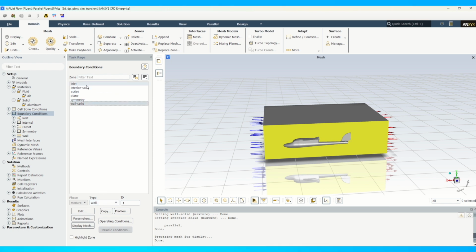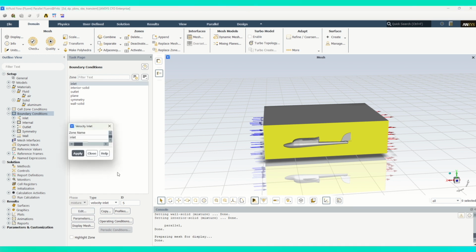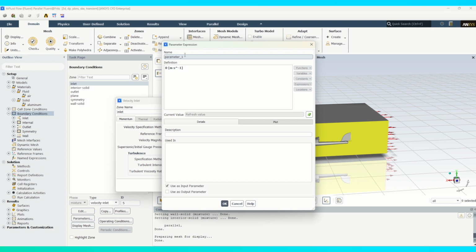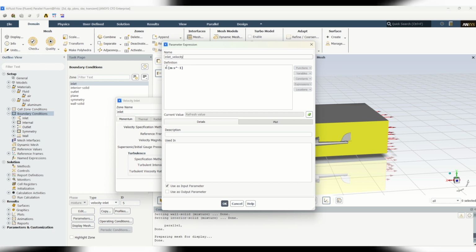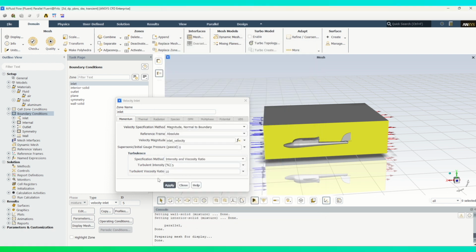Now, we need to edit the inlet velocity. Click Edit under Inlet. For the velocity magnitude, click on the drop-down arrow and click on the New Input Parameter. Since the study intends to observe the behavior of the UAV at varying velocities, we have to set another design parameter for velocity. Set the name of the parameter to inlet_velocity and set velocity to 13.5 meters per second. Notice that the use as input parameter is checked. After this, click OK. Then apply and close.